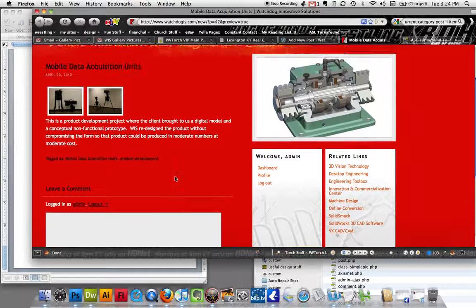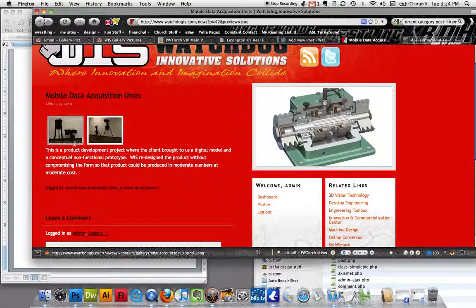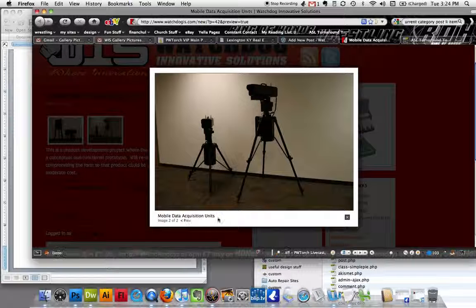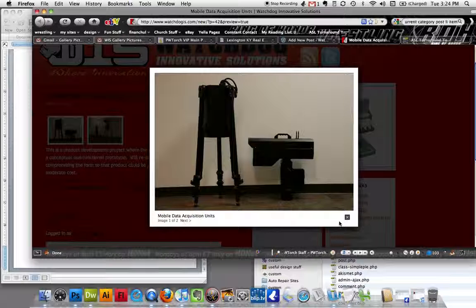And I have it set for moderated comments, so you guys can control what kind of content other people are putting on. Alright, so we're going to click on this guy here. And here is our mobile data acquisition unit, and of course if there was some more information, then there would be on there in this area here. Alright, so you can view these two guys here, and we're done.